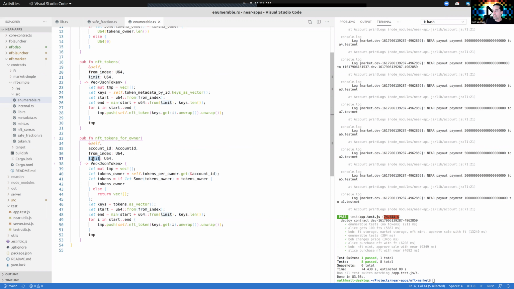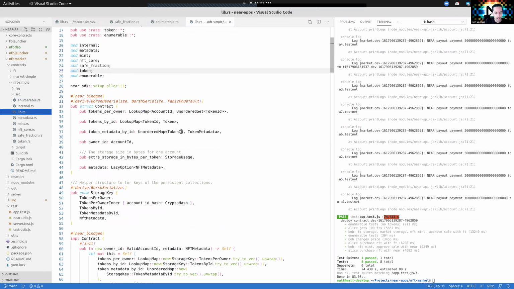Now, the issue here is that some people would say, hey, but I thought tokens by owner ID is an unordered set of token IDs. What's going to happen? Oh no, Vadim's going to be paging through his NFTs, and all of a sudden they're all going to be jumbled on page number 5.